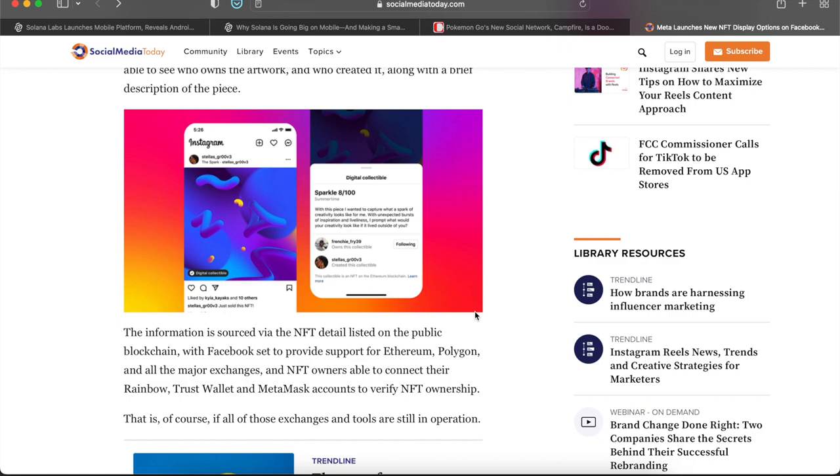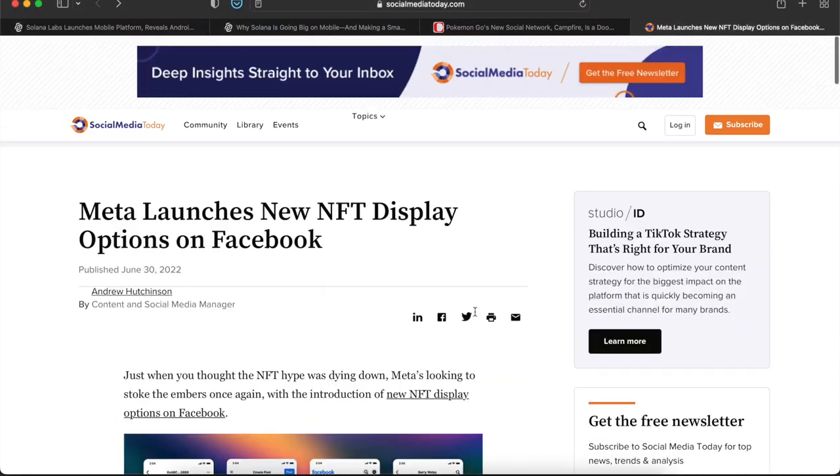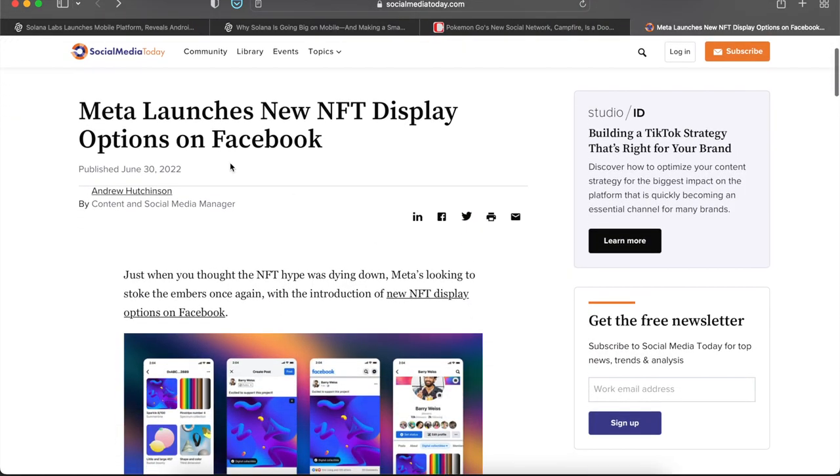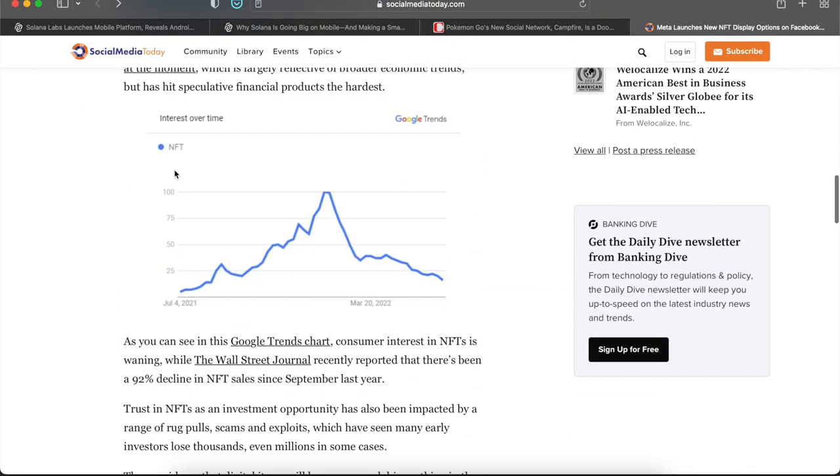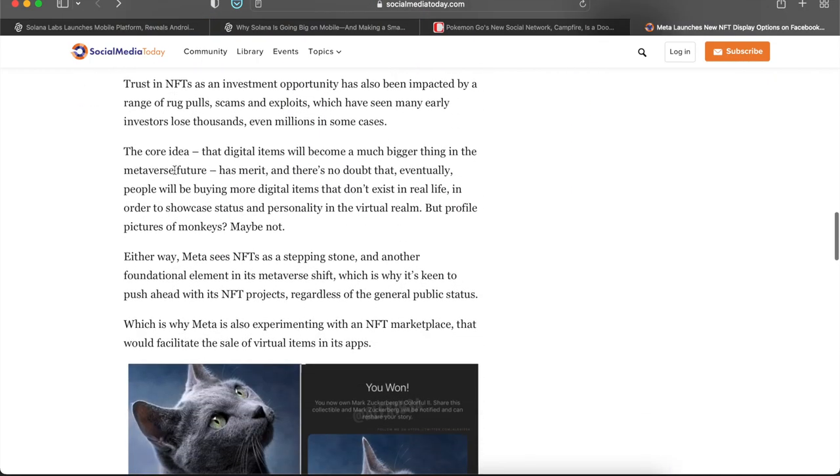So we'll see what happens. I don't think this has been rolled out yet. This was just first published on June 30th, 2022. Today is July 1st, 2022. So literally just yesterday. So we'll see what happens. I'm not sure how the whole NFT crypto world will feel about it.